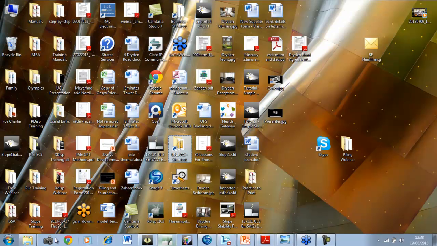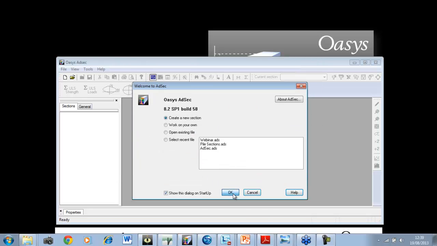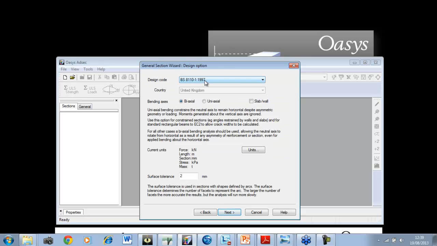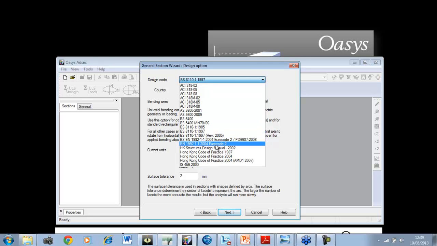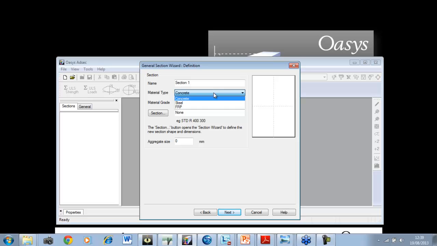So if I click on the AdSec icon, and I'm going to create a new section, the wizard's going to open up for me. I'm just going to say here, for example, webinar example. Okay, I'm going to choose Eurocode 2 because that's what we had used within the ALP analysis, and we've got to be consistent. Click on next. Okay, I'll say circular CFA. Okay, I'll put this down to 2025.